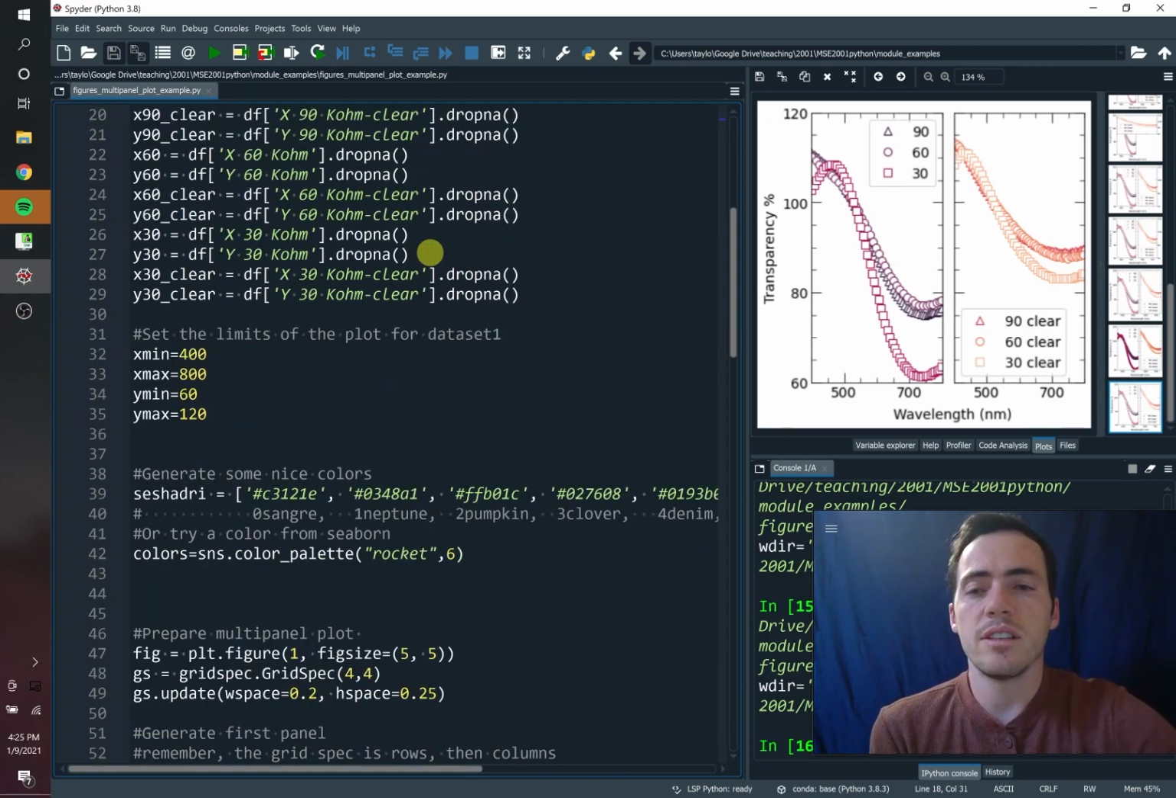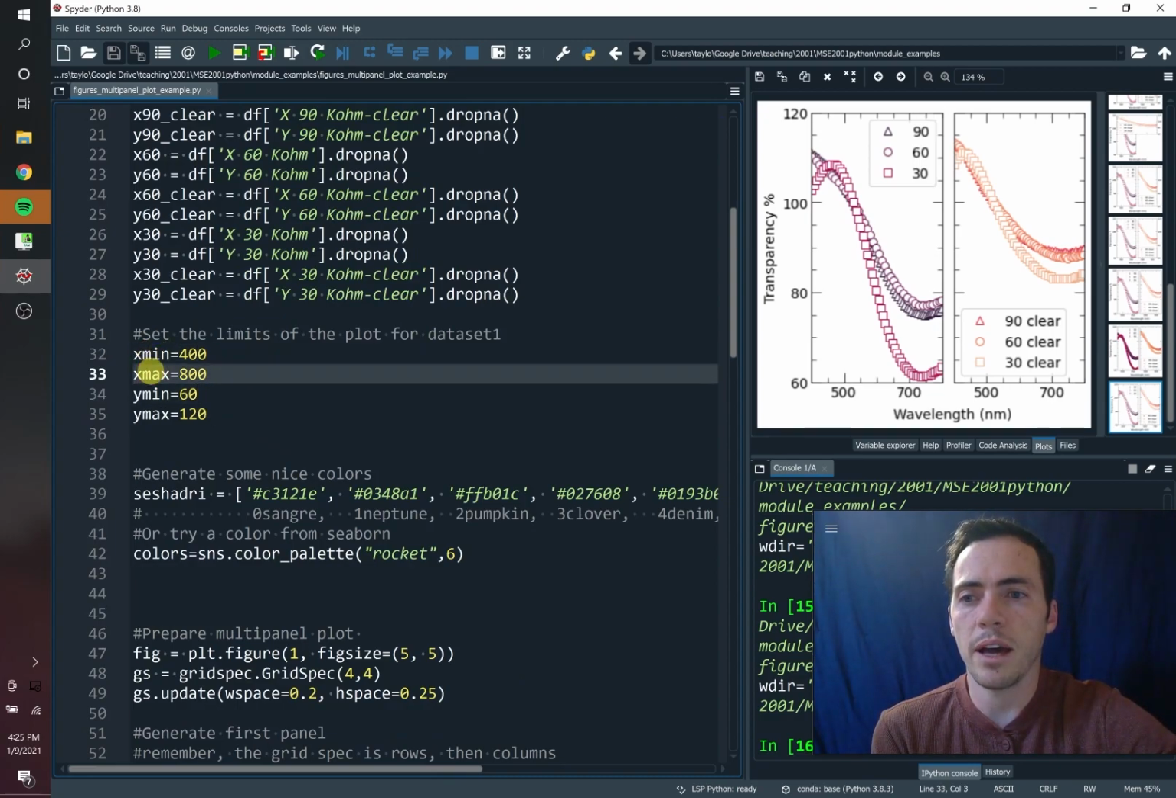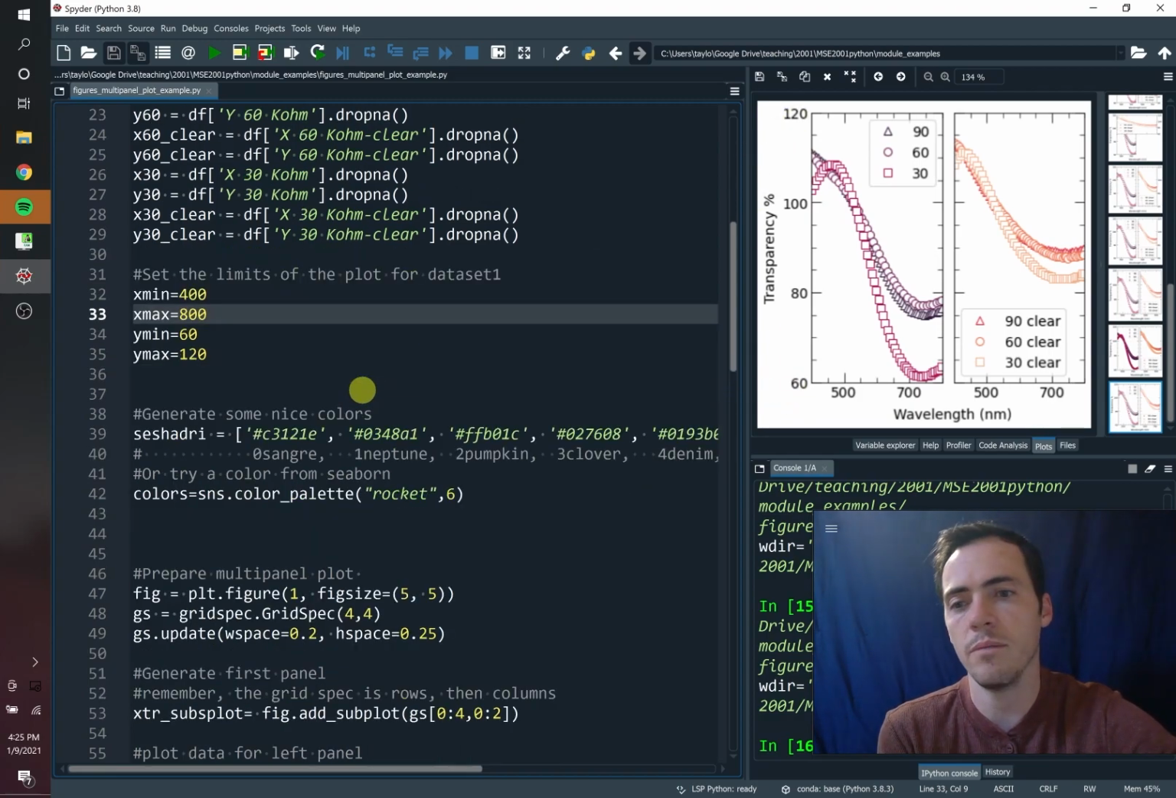I'm going to manually set the limits for the plots up top here. I'm going to say that X minimum and X maximum go from 400 to 800, so it's plotting from 400 to 800 on both of these plots. And for Y, it's plotting from 60 to 120, okay?